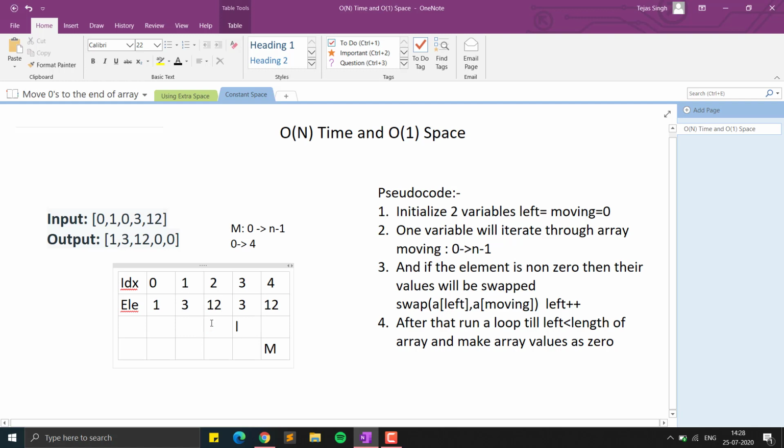So now we are done with moving the non-zero elements to the front of the array. Now we need to override these elements as 0. We need to move the zeros. So L will run from the index where it is presently, at 3. We will run a loop while L is less than n, that is n is 5, and L is 3, which is less than 5.